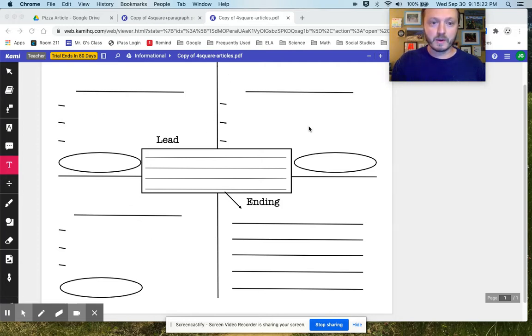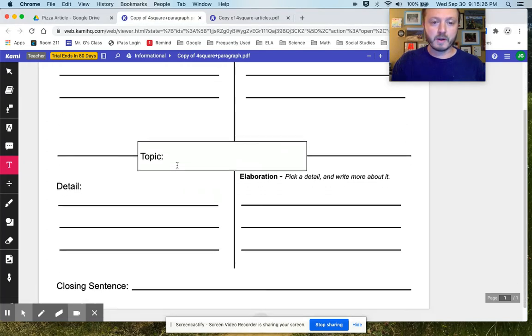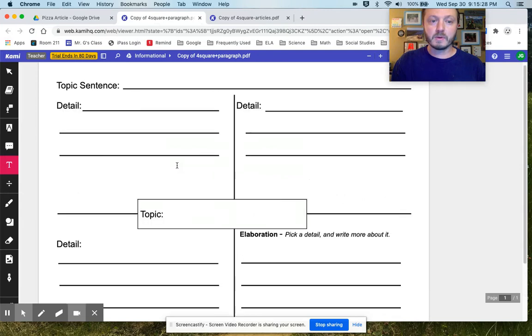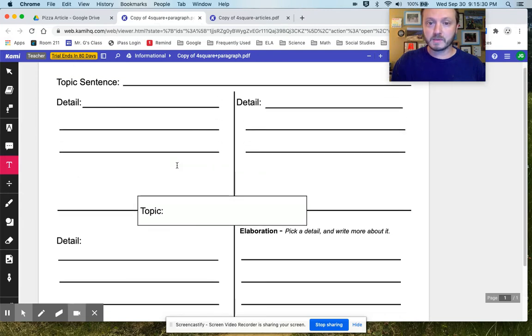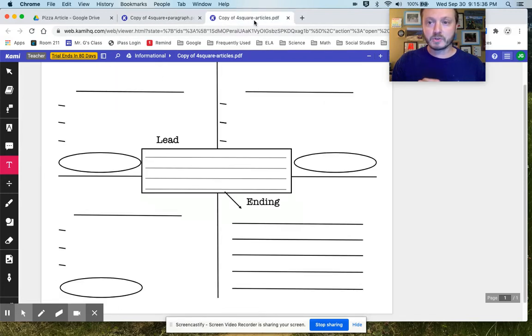We have a Foursquare for our whole article. We also have a Foursquare set up for individual paragraphs. And I'm going to share that with you in another video for another time. But today I'm going to share with you a Foursquare planning sheet and how to use it to help us write our articles and plan the whole article.